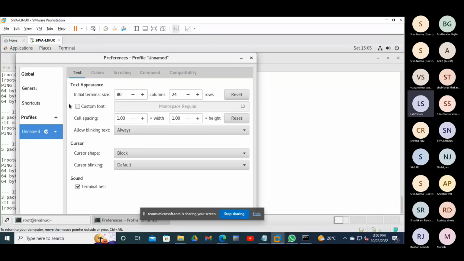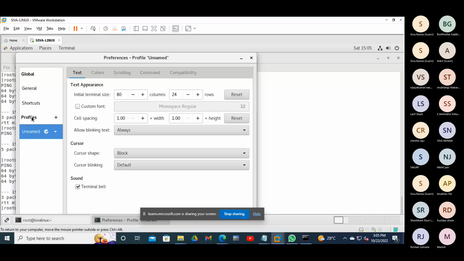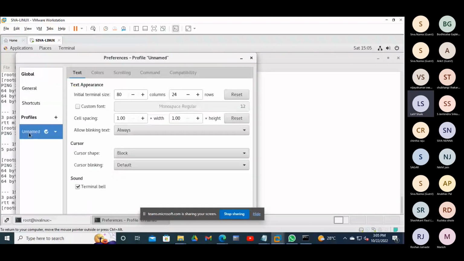Go to the profile. No, not the plus mark, don't create a new profile. Cancel. So go to General. Then go to the unnamed one, the last one. Select custom font. Monospace regular 12 is the current font size. Now we'll increase it to 18.